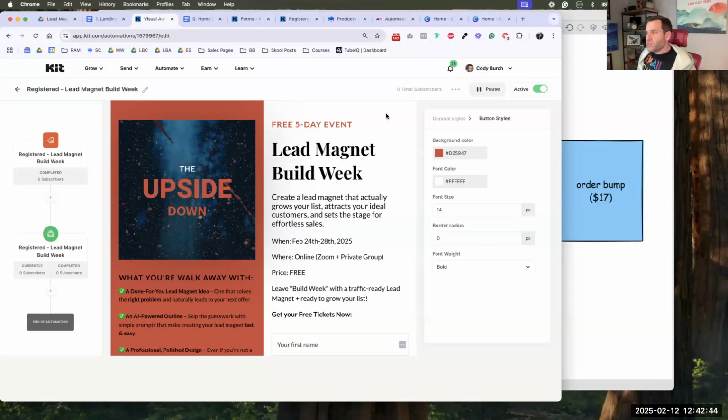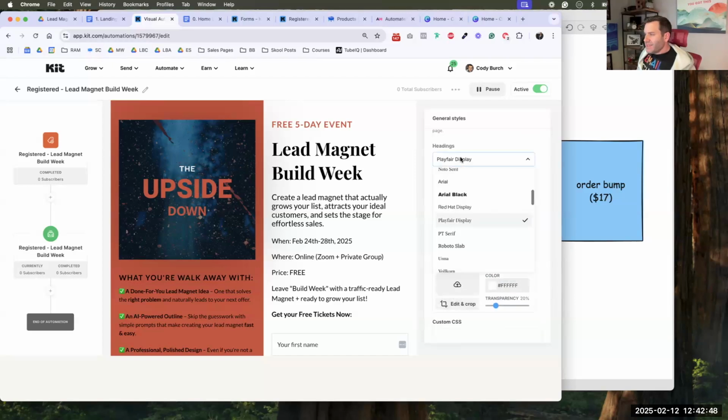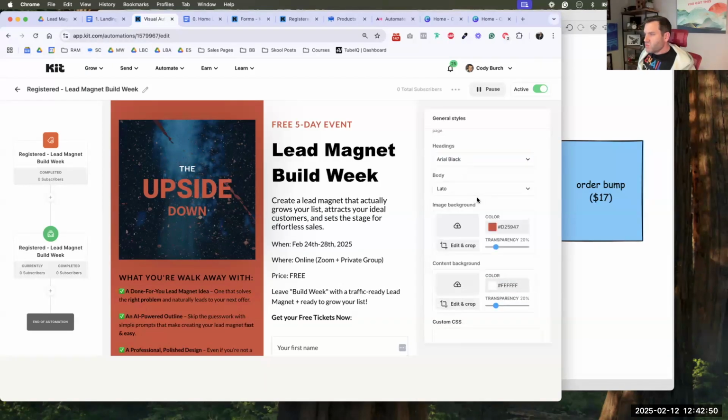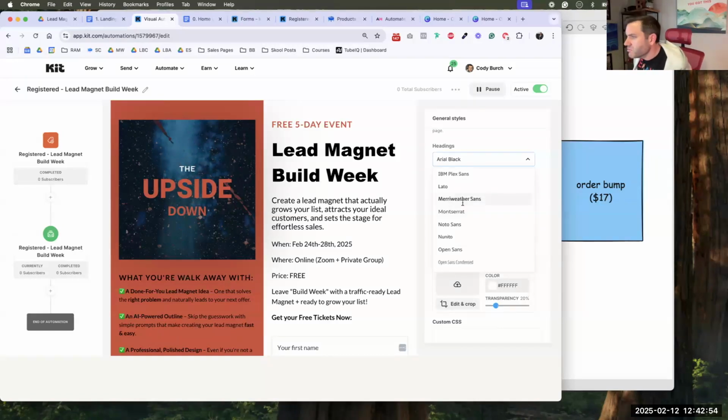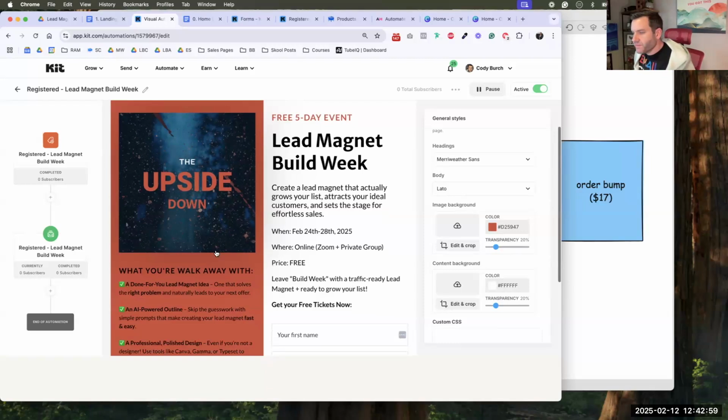Curious how this would convert. So we'll go to general styles, headings. I don't want to overthink this stuff. I'm just gonna look real quick. Looks kind of nice. I like it better already.